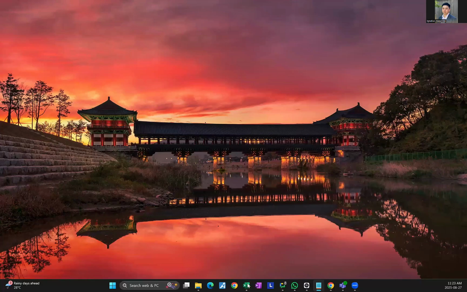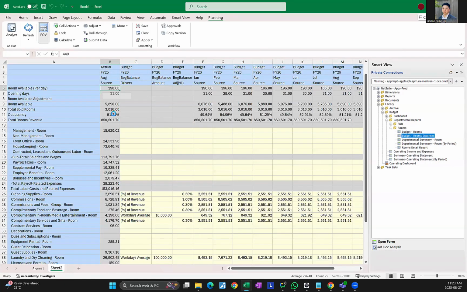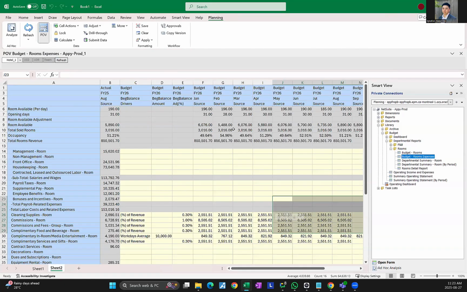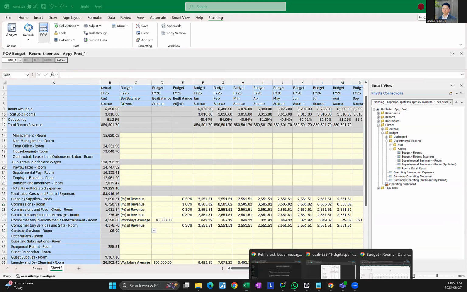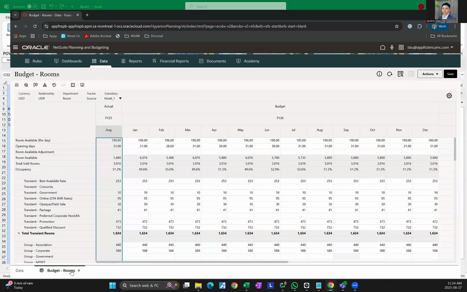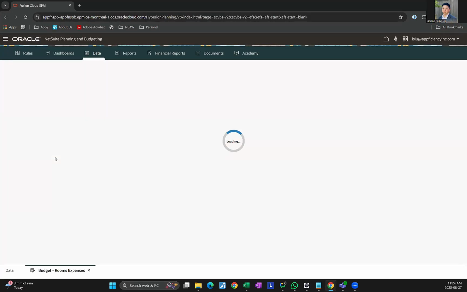Going back into Excel, what I can also do is go to the room expenses, where we can have more functions. When you plan for the expenses, companies have different requirements and want different logic as the driver. In this example, I have built multiple drivers to facilitate the planning. Let me go back into the web console, maybe easier to see. Coming into here.